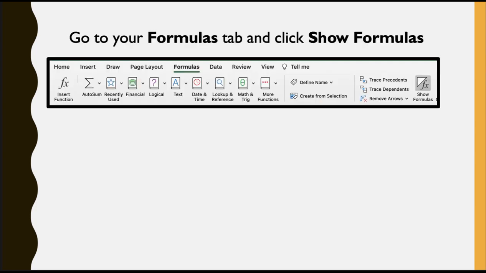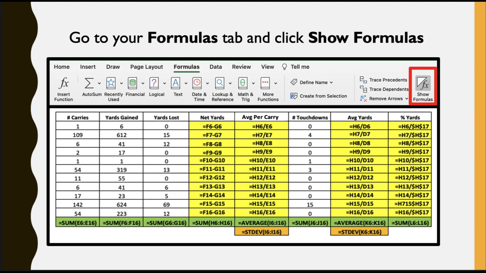Now I want you to go to your Formulas tab and click on Show Formulas. This is really useful to be able to see all of your formulas in the cells. And you can just click this button on and off to toggle what you're viewing. But I want you to just take a moment to see all of the formulas that you wrote and make sure you understand them. Take a minute to make sure you can read these formulas. You understand what they say and what they're doing.